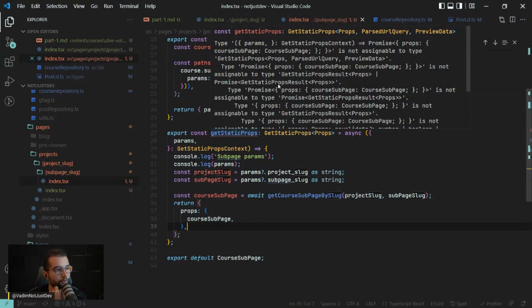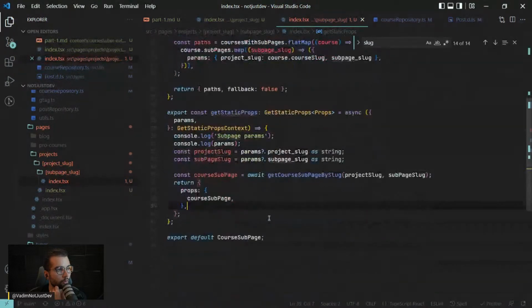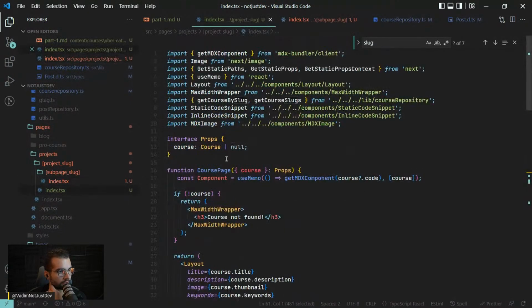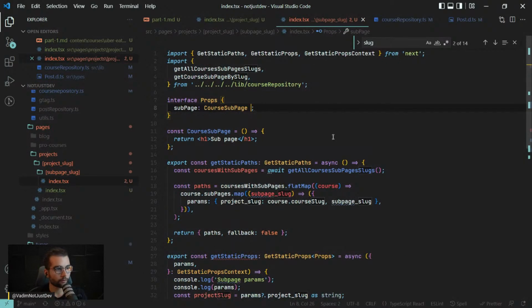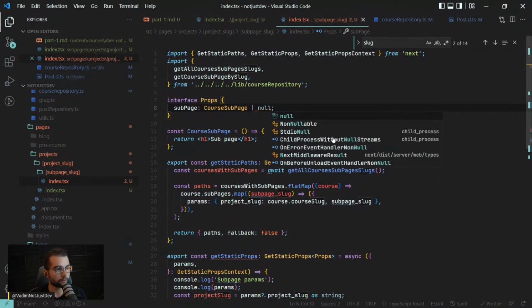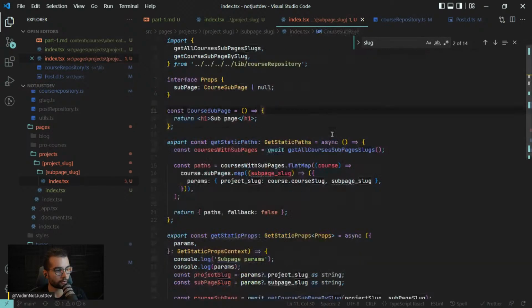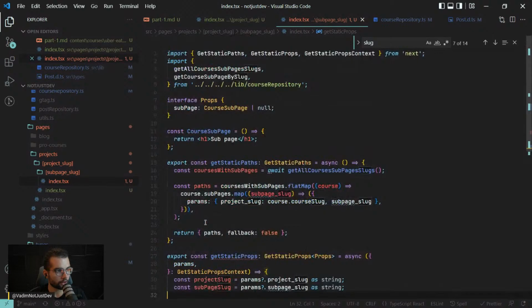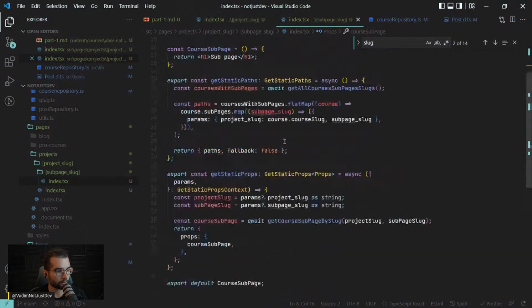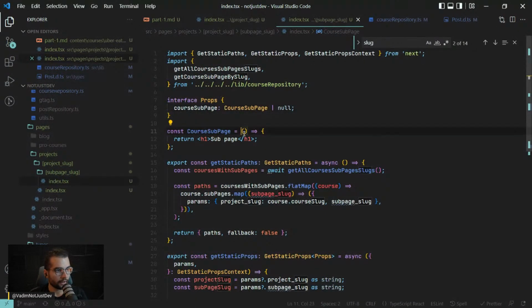Parse URL preview. Why is that? Let me check with project. Because it can also be null. It still doesn't work. Oh, the name in the interface. And now we can take it from here.